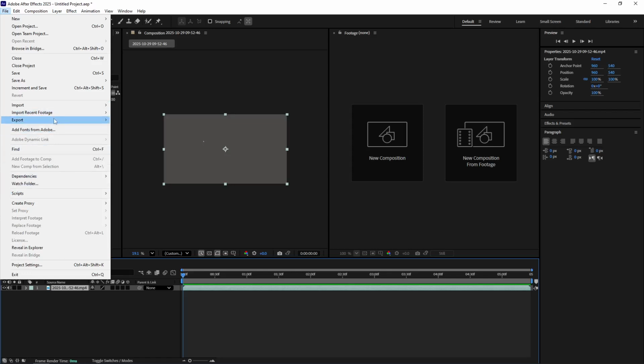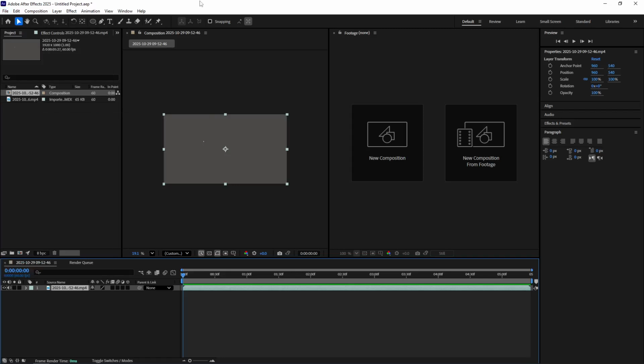And that's how you customize and set default render settings in Adobe After Effects. Implementing these steps will undoubtedly improve your productivity and ensure that your final outputs consistently meet your project's requirements.